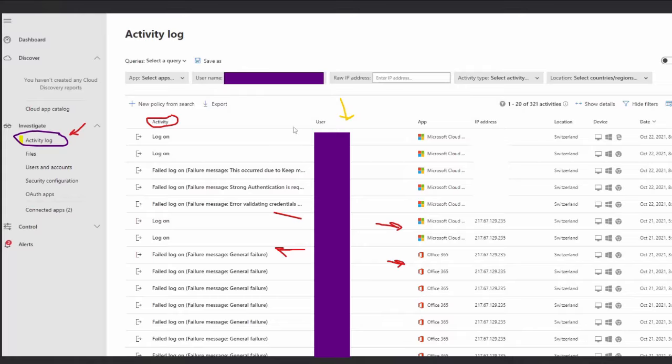So correlating the user with the activity helps you tremendously in your SOC investigation. Next, we see the application. So here, which cloud app the activity relates to. Under the screenshot, we have Microsoft Cloud App Security and Office 365. So here, this column helps us track cross-application behavior, such as moving between applications or suspicious activity patterns.